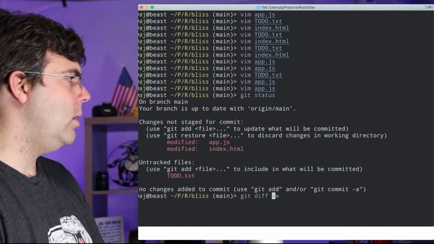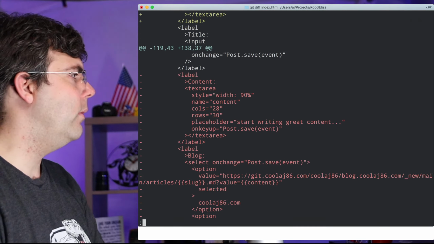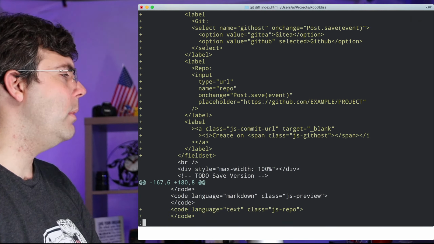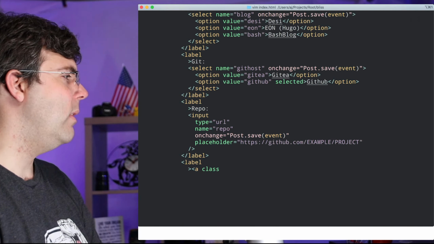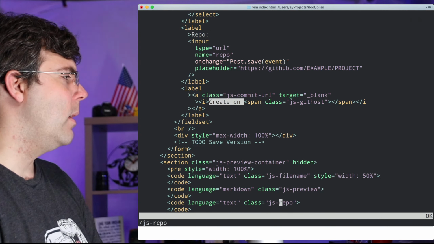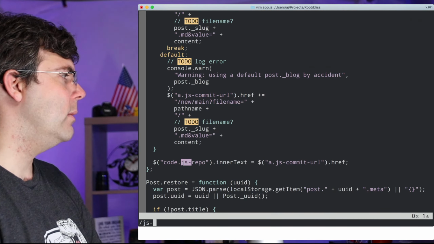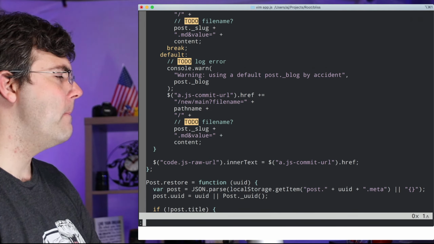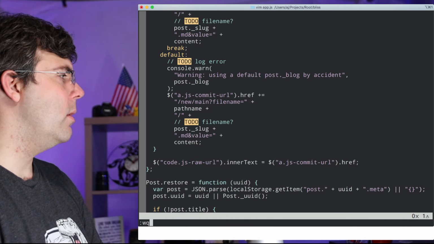Okay, what do I need to change about the index.html? We added the fieldset stuff. Totally swapped out parts of the form. I don't want to leave that named JS repo. I'm going to call this raw URL. And let me go in the app and edit that as well. JS repo. We're going to call this raw URL. There. That's a more fair name. Because we're going to preview the raw URL with that.